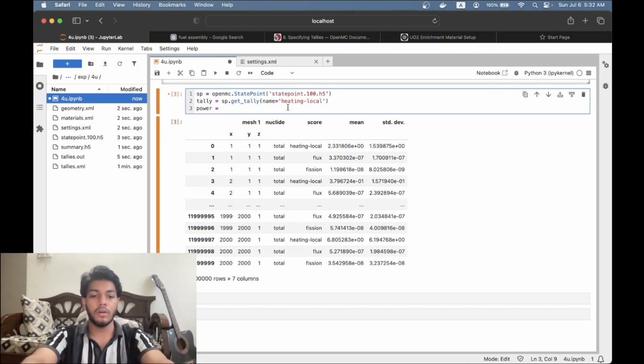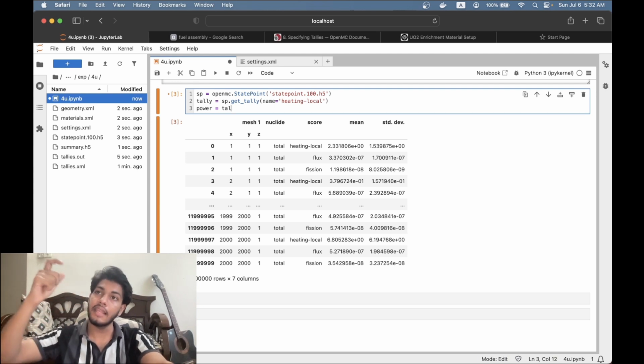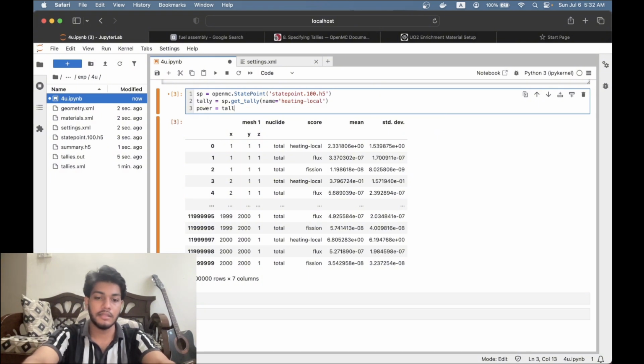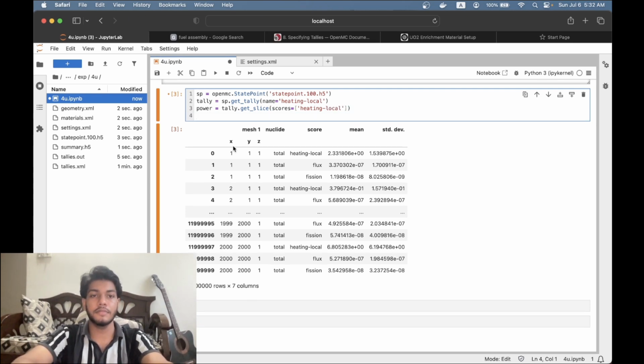So anyway, this is tally data. I am collecting a tally from another tally. In that case, I will use get slice, and I have to say the scores. The score was heating local. Once I give heating local, this is done. So now this is a power tally.